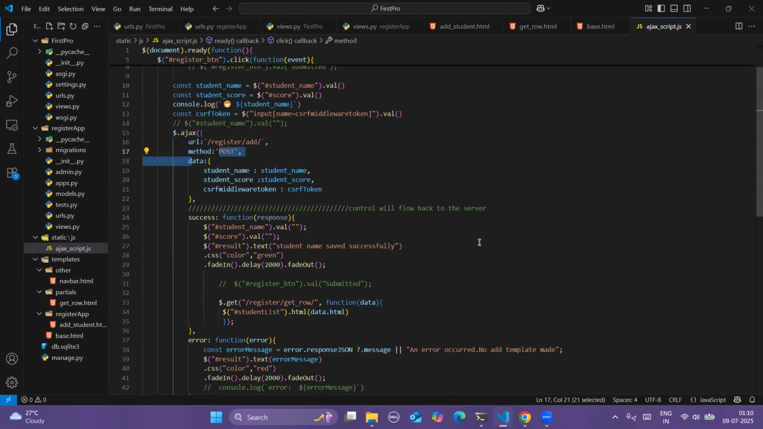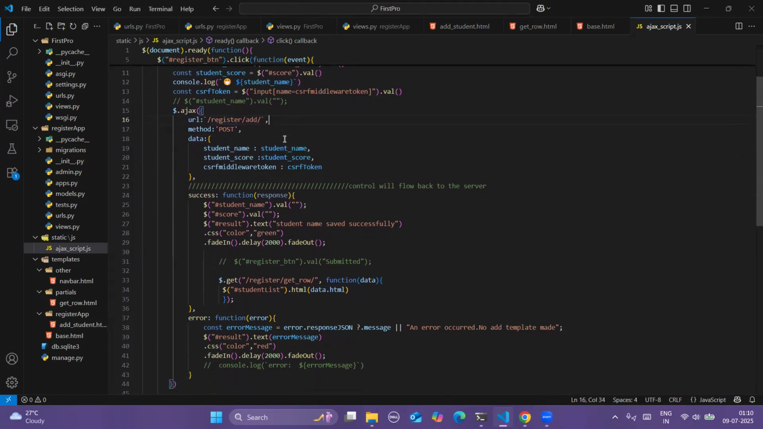So we need to write the URL, method, and data. Inside the URL, I have given a call to the function. Via the URL, I'll be showing you where it is actually getting navigated. Again, the method is post since I'm doing the post method over here, and this is a student name score. So from here, the control.